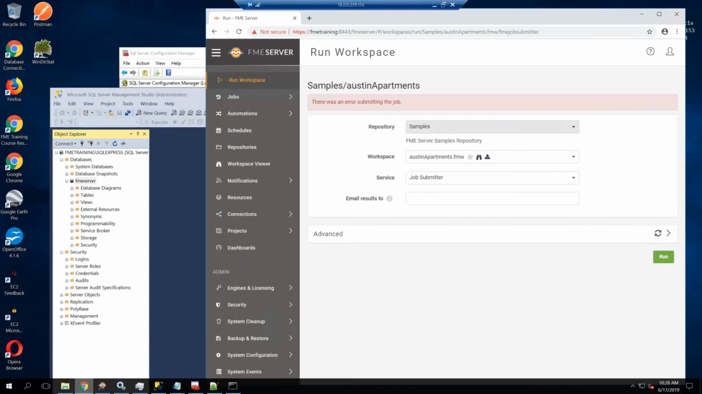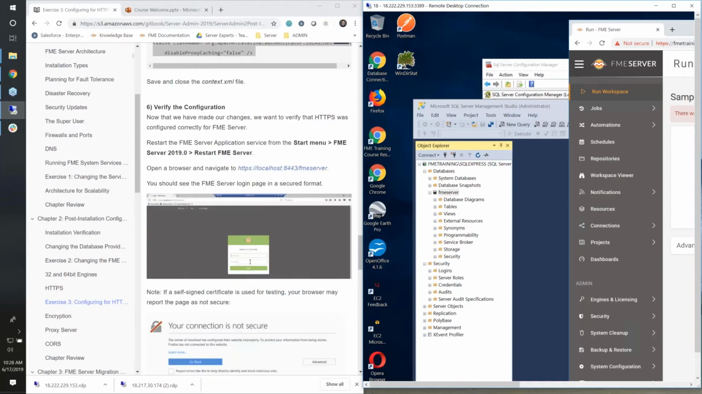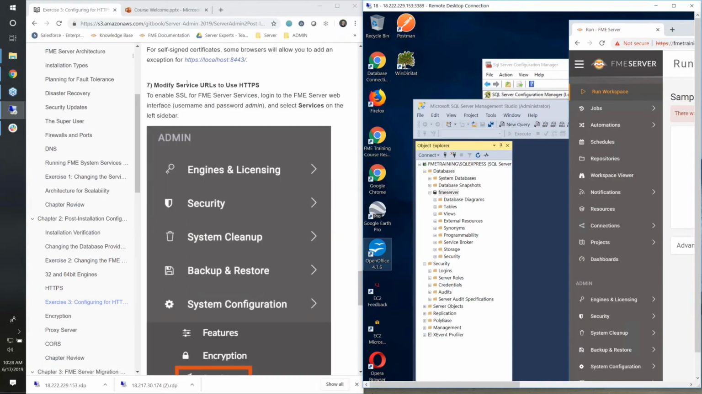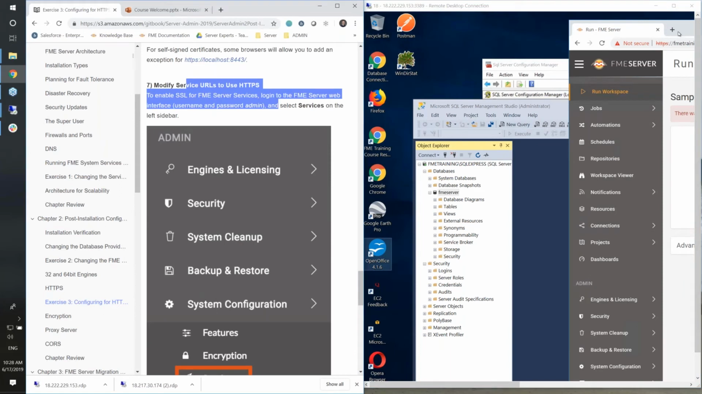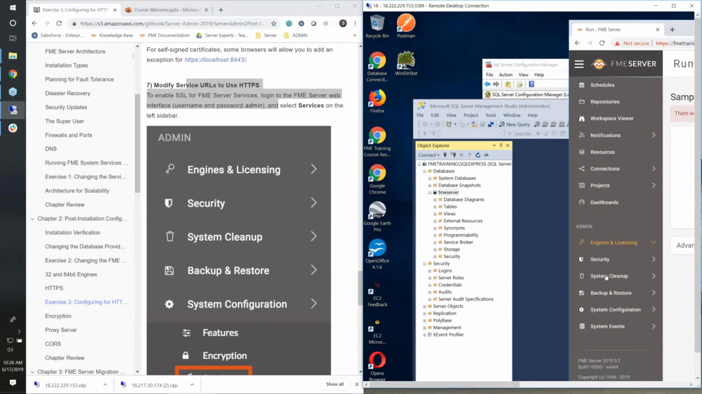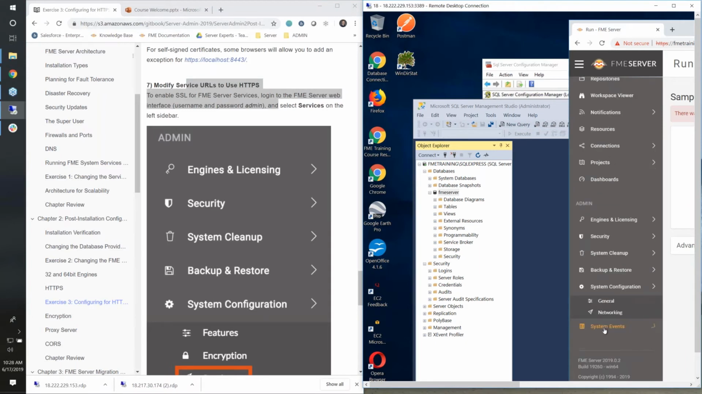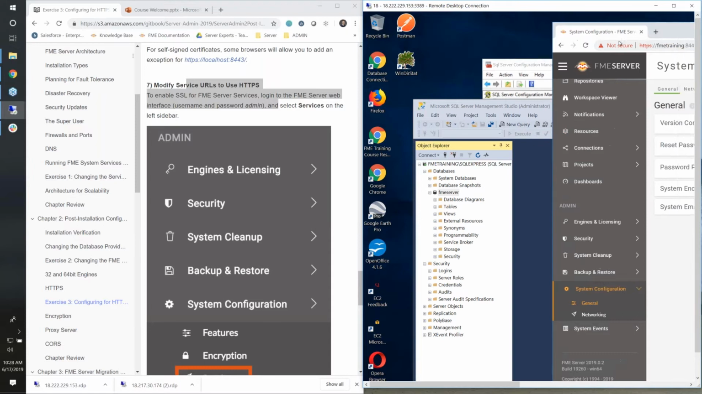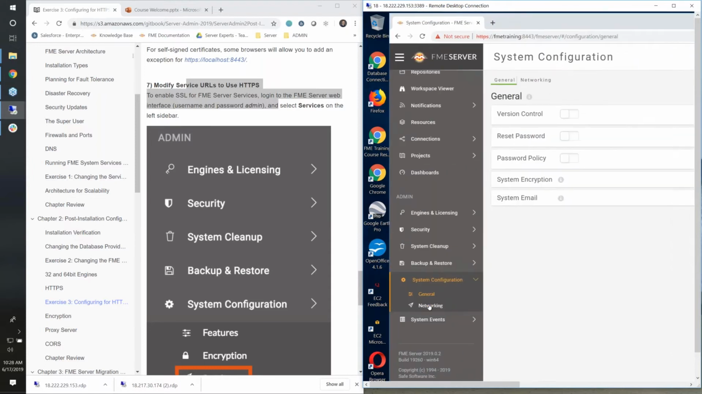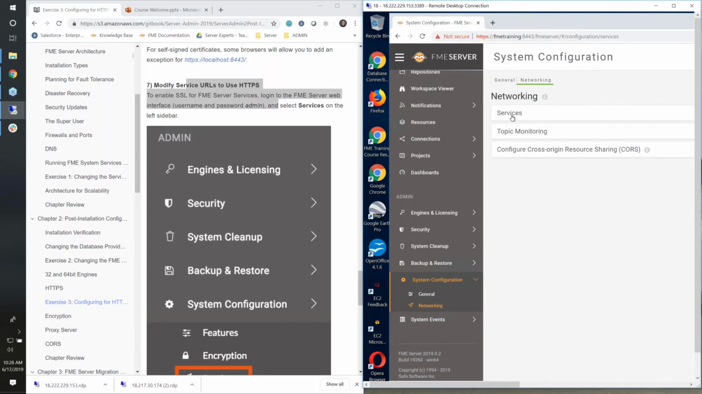There was an error submitting the job. Let's try it one more time, see if it's just that the server's not back up. Oh, you know what it is? It is the fact that we need to set up the URLs. So we're going to go back down to our system configuration, go down to, I believe it's networking, and then we've got our services in here.